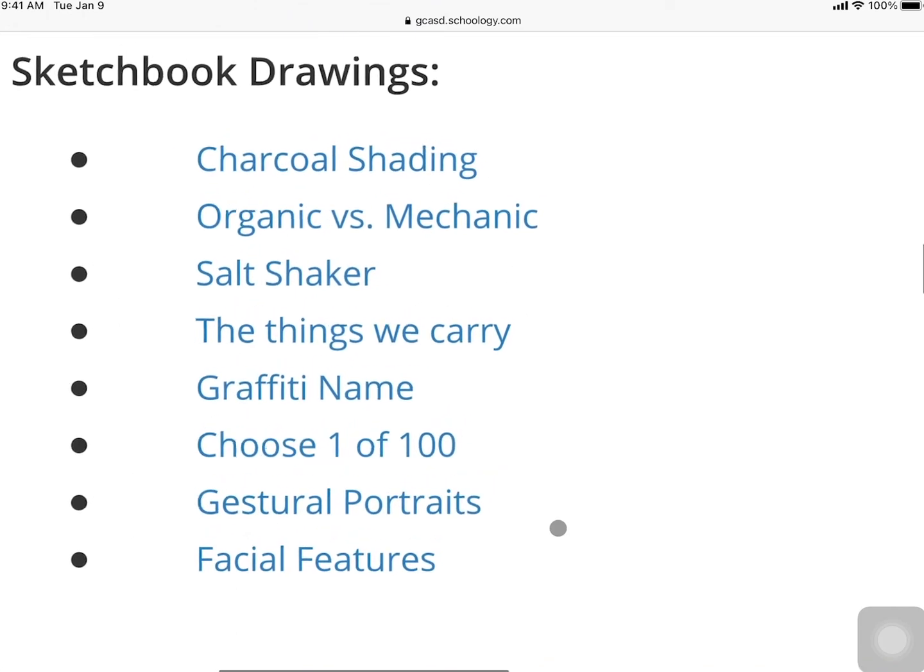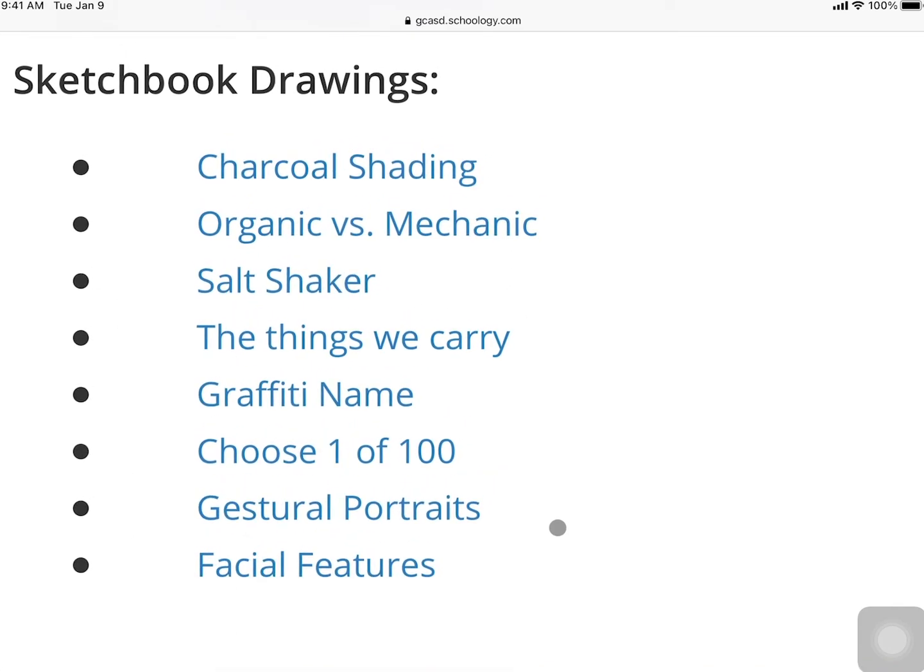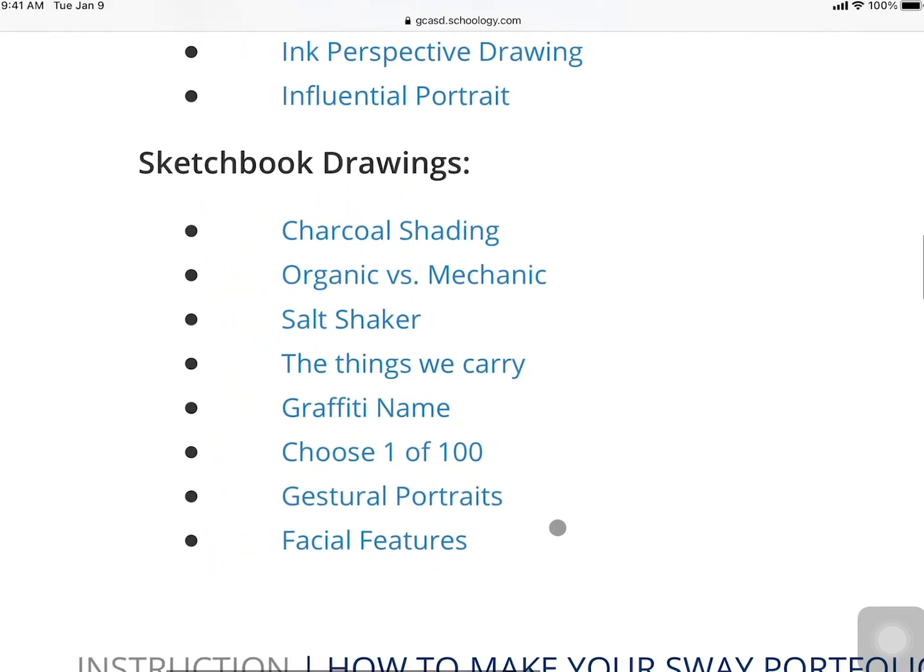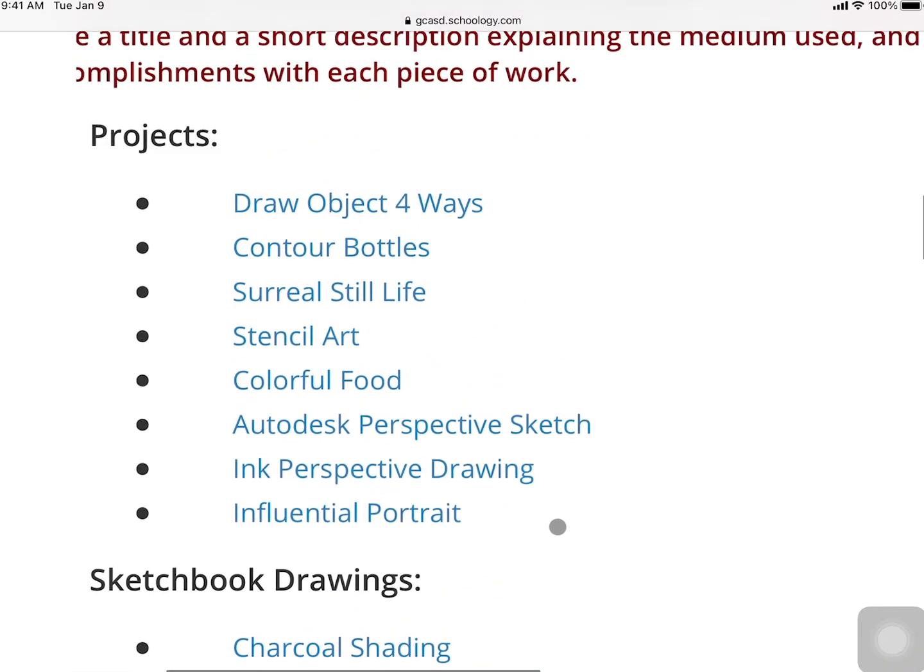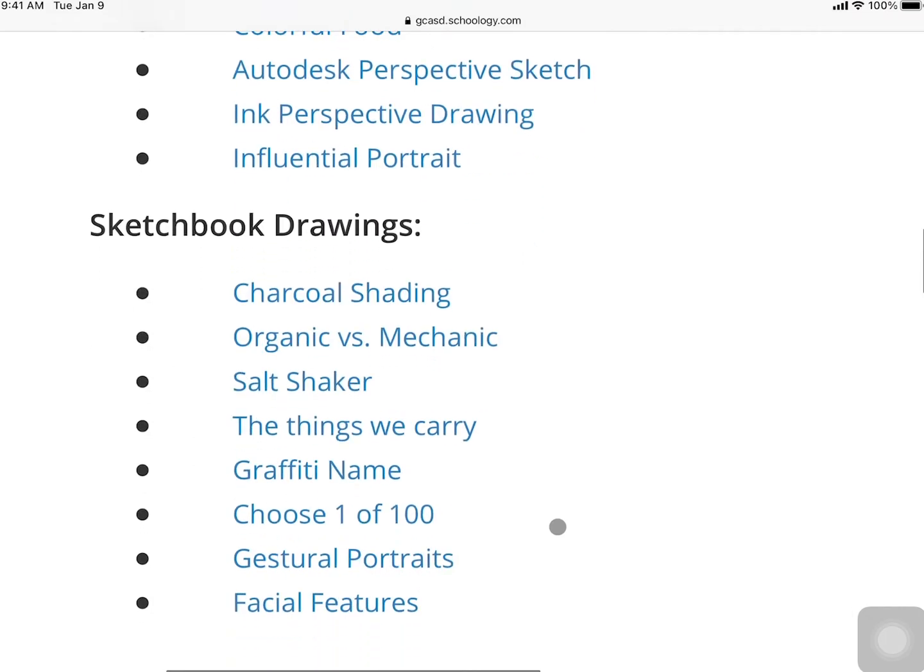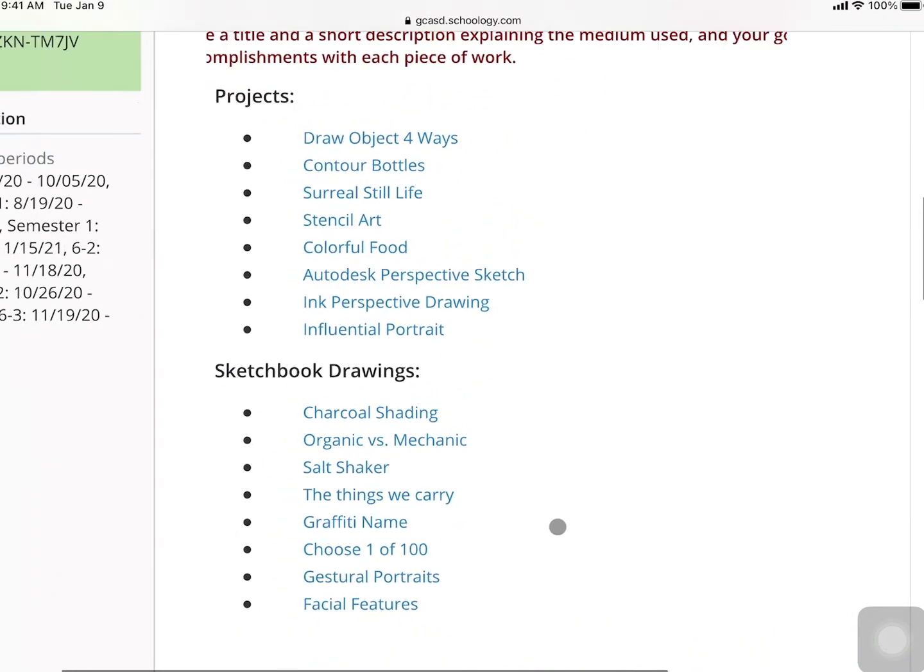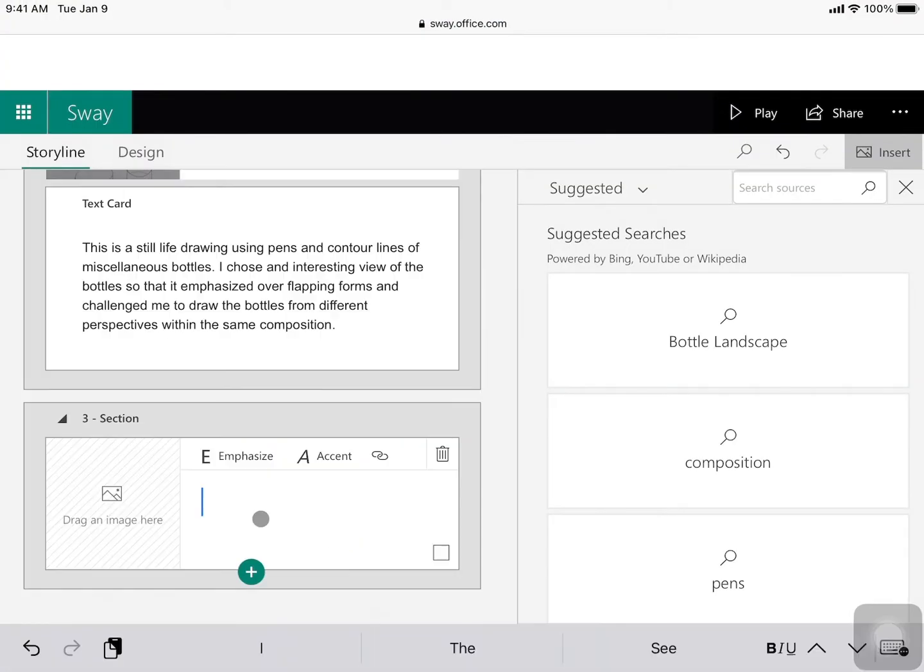For these sketchbook drawings, I could display this slightly different. So I'm going to put these in one category of my sketchbook. Imagine that I've already completed all of these other project categories, and I'm going to jump down to these sketchbooks. So I'm going to create a category, and I'll call this Sketchbook.